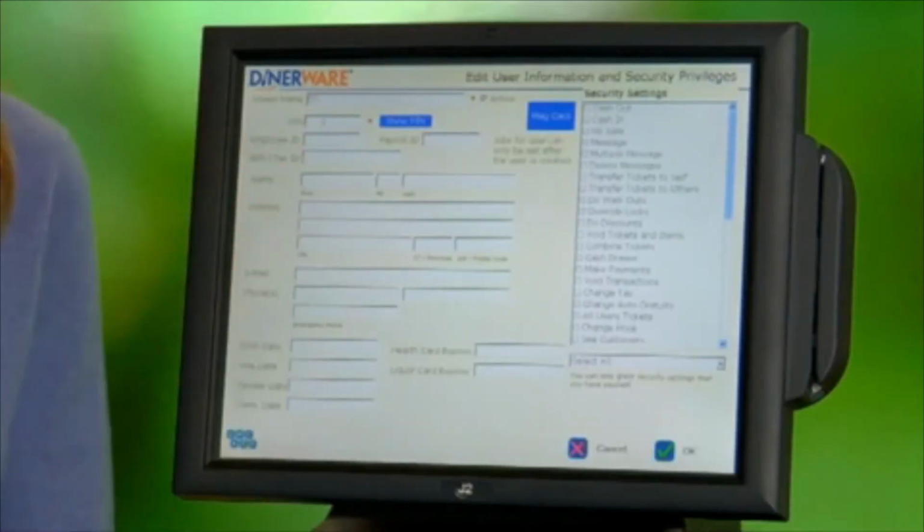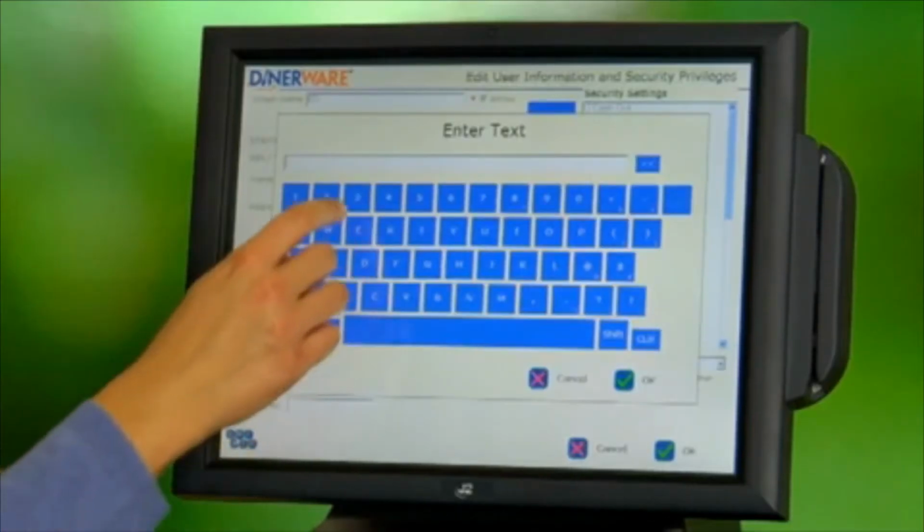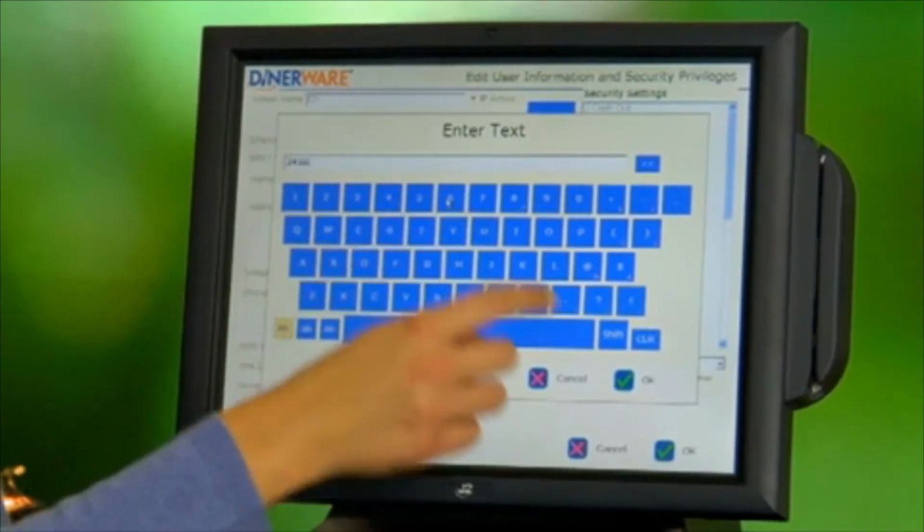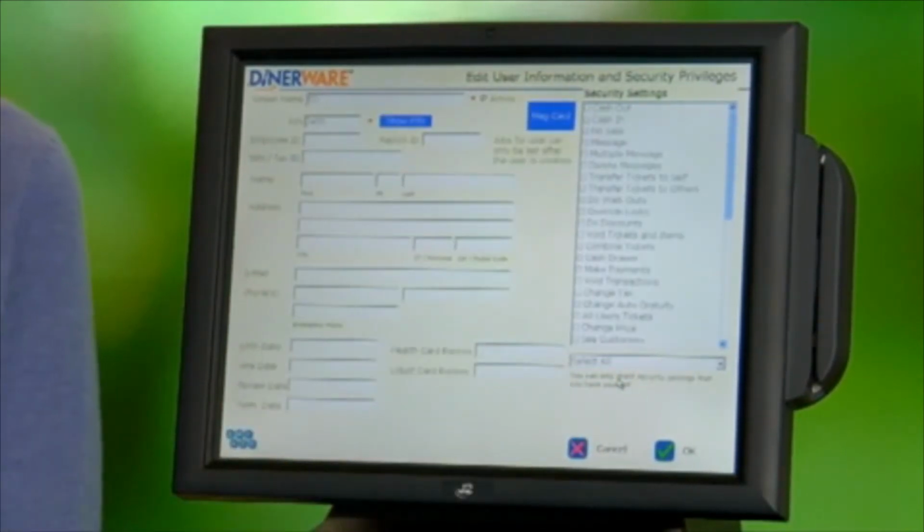Next, touch the PIN field. Again, we'll use the on-screen keyboard to enter a PIN associated with the employee. Once you've entered the PIN, touch OK to save it. These are the two fields needed to activate the new employee into the system.